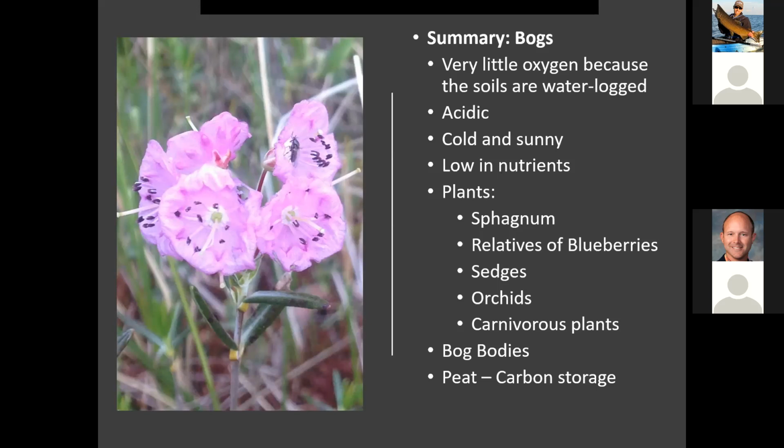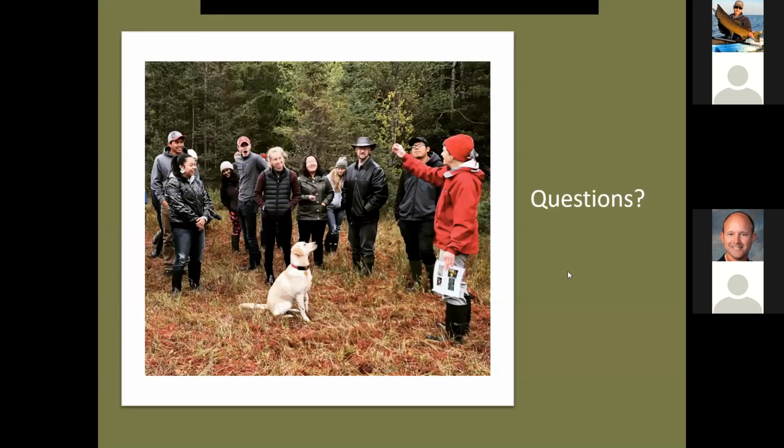You probably won't see any bog bodies, but they might be under there. And the important thing to remember is that peat is a very important storage chamber for carbon, and we have to, as much as possible, leave them intact. Okay, that's all I have to say, and I'll see if anybody has any questions.